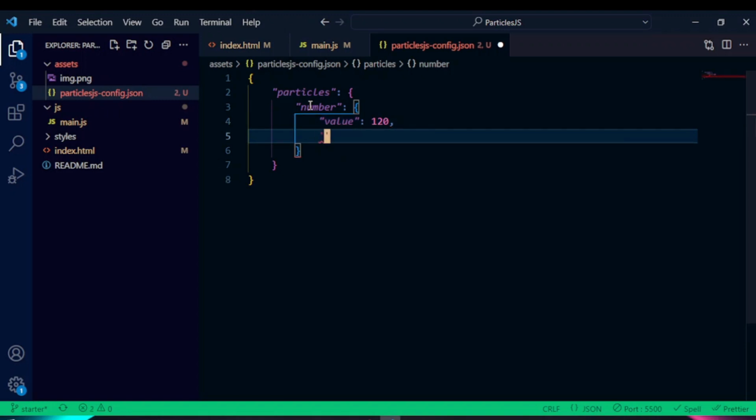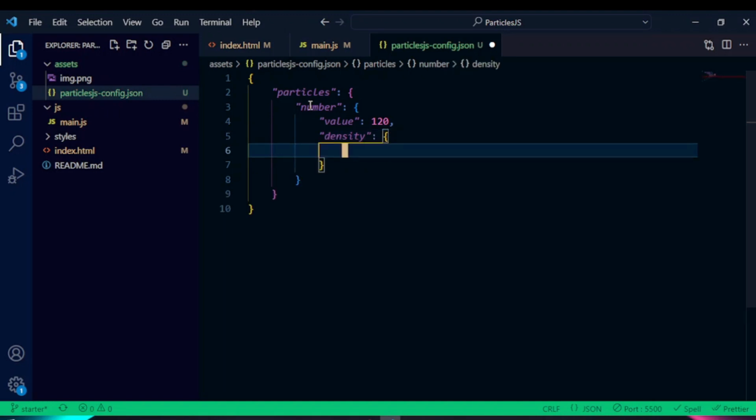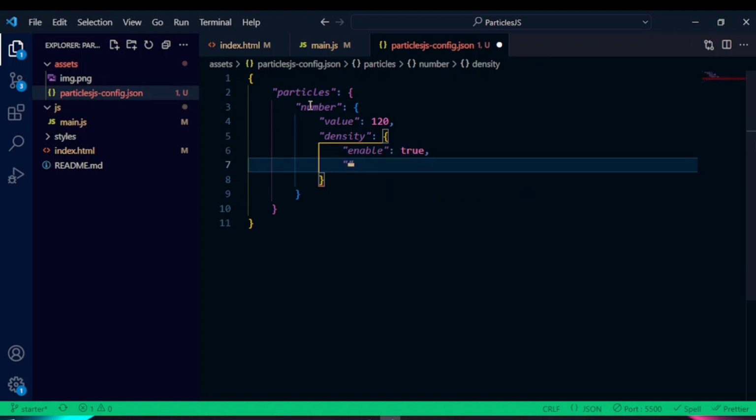Again, inside double quotes here, I define the density. And the value for this density will be another object. Inside this object, because it's JSON, we want to do an enable. By default it's set to false, so we want to set the enable, not enabled, to true. Okay. Then we'll add more values here. So the value we define now is value underscore area. All right.